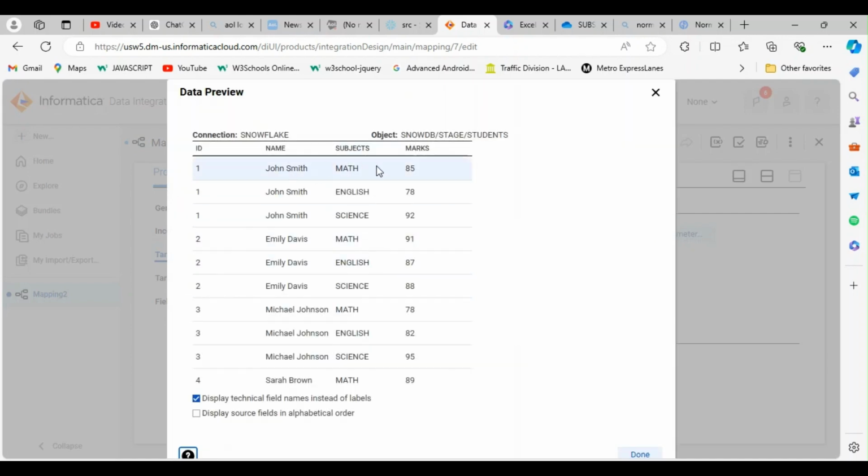We already have data, so I don't want this data. I just wanted to show you the structure of the table: ID, name, subject, and marks. Subject is for which subject: math, English, science. And marks is for math, what grade did you get? 85. For English, what grade did you get? 78. That is for marks. Okay, so I'm going to target this table so that we can have clean records.